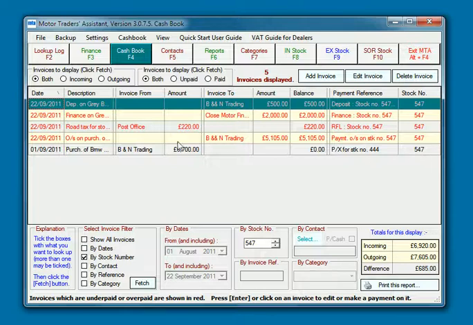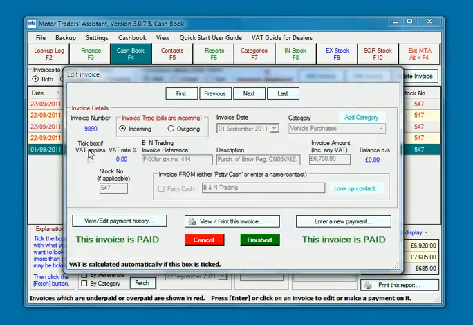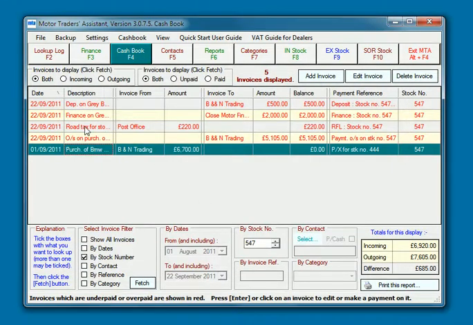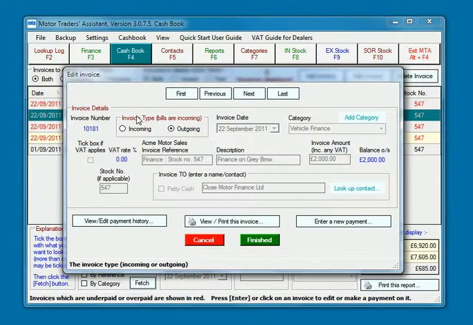Now you can see that one is in black, the others are in red. The ones that are in black are paid. If you click on them, this invoice is paid. It gives you the details. If you click on one that isn't paid, let's say we've had the money in from Close Motor Finance, we can click on it and we can look at it. It's all been filled out for you totally automatically. It really is very easy to use, this program.